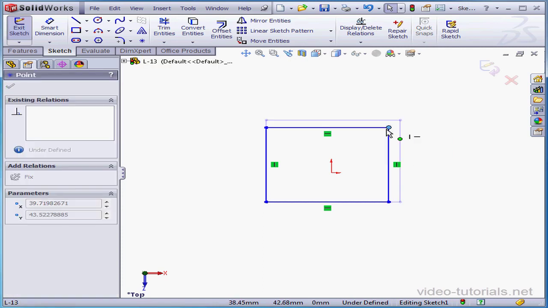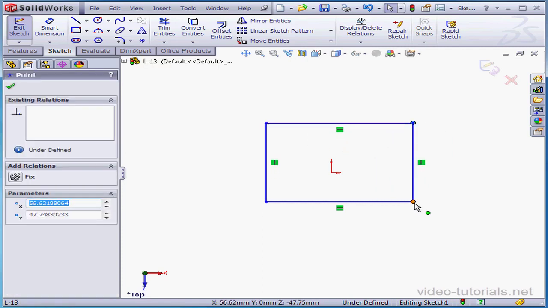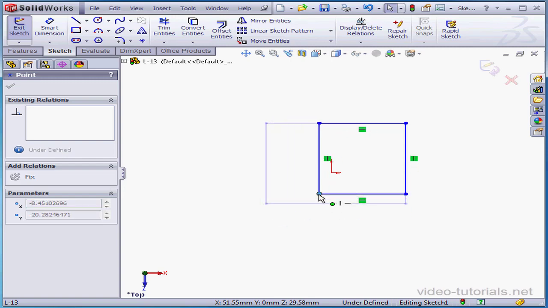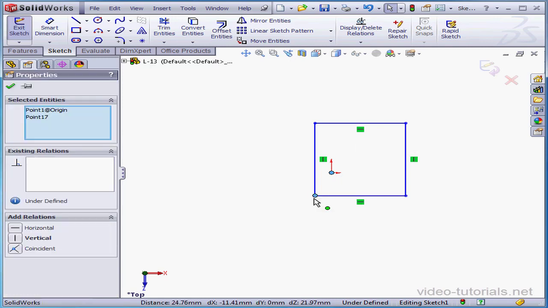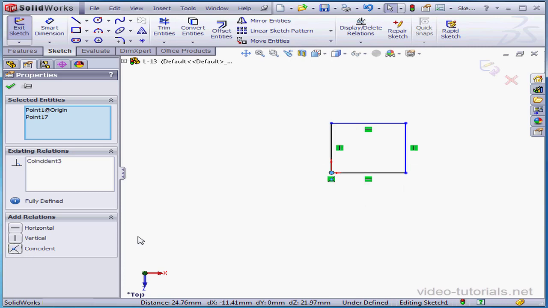Now I can grab any corner of my rectangle and drag it freely. This is because the sketch is underdefined, meaning it's not yet fixed in space. First thing I'm going to do is Shift-select the origin point and this corner. I'm going to add a coincident relation between these 2 points. Now 2 lines of my rectangle are black.